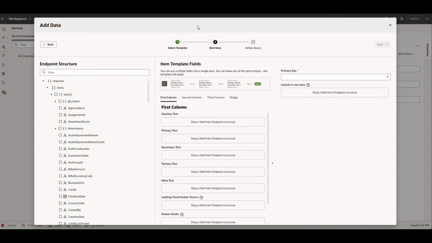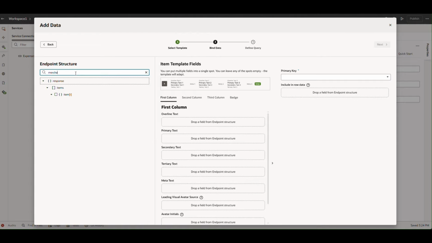So the next step is to build the template fields. So let's start to select the fields that we feel the user will need to view in our list. So the first field will be the merchant.